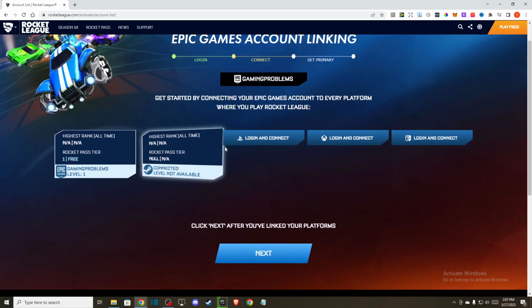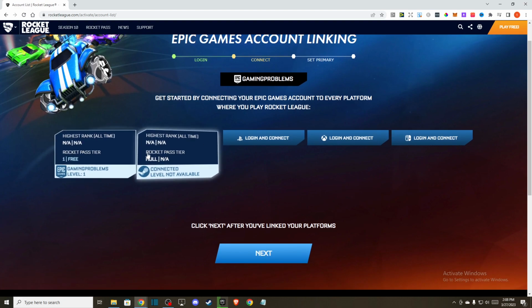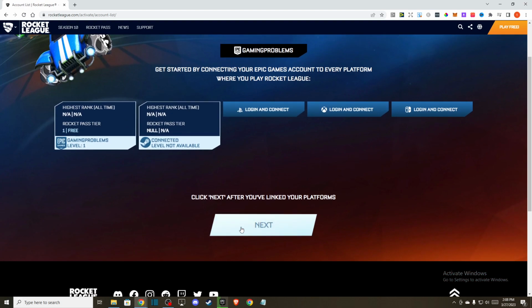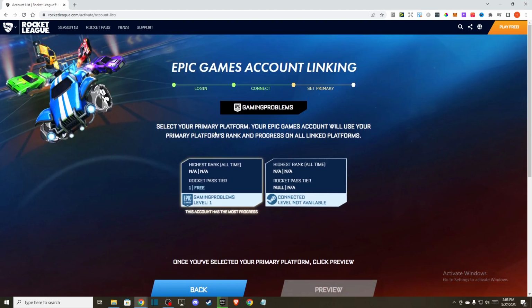But if you want to change primary services here, you can change that. But if you're only getting the error that it's not connected to Epic Games online services, you just need to go to rocketleague.com/activate and do the step that I showed you, and then just press next, and then you can preview. After that, it should fix the problem.